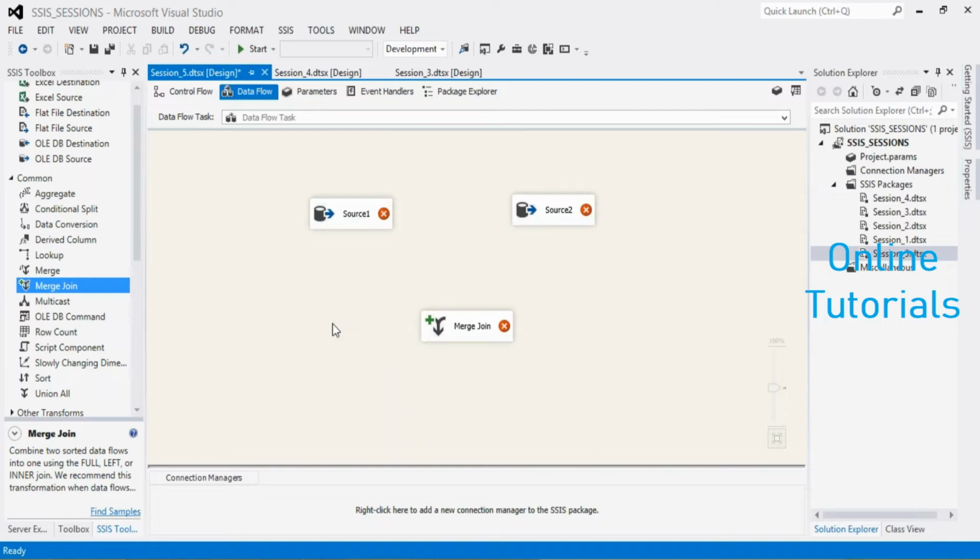And also, I remember, in the case of merge, the source should be in sorted order. Correct, sorted order. If it is union all, the data need not be sorted. It is not required, it is not mandatory. Okay, so let's see how merge join will perform.